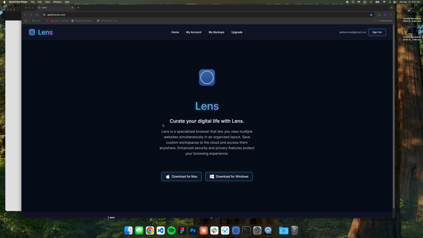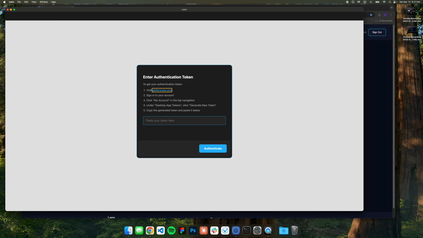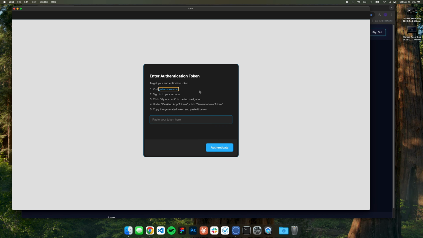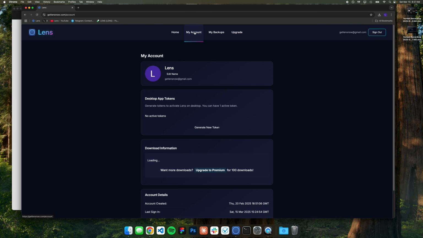Let's go over actually authorizing it. So when you first open Lens, you'll see this. You need an authentication token. Every new account, as I said before, comes with one authentication token and then two downloads. So you go into your account.